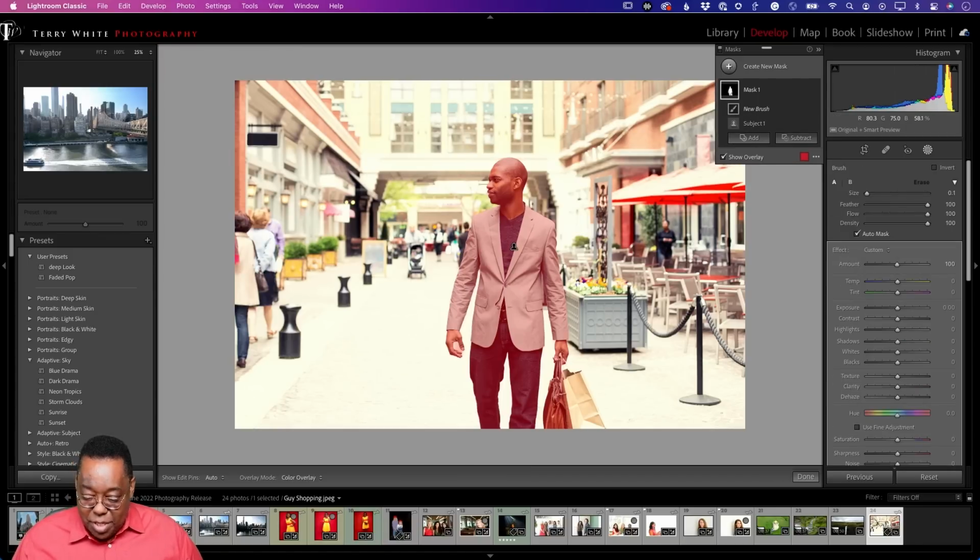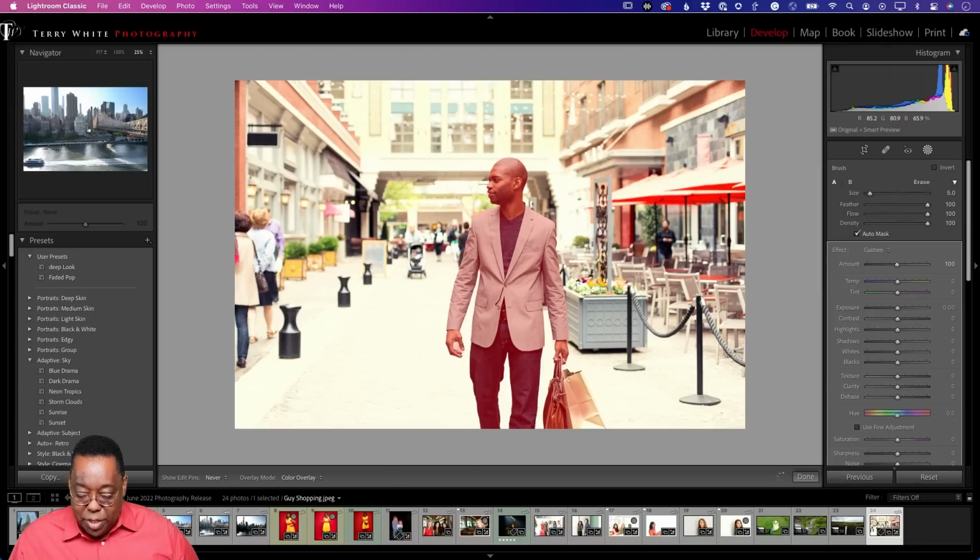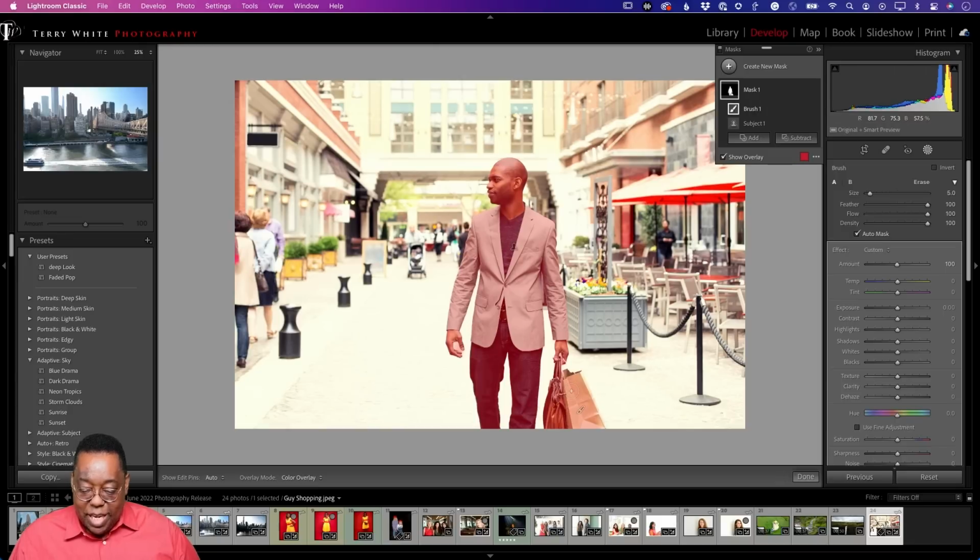And I've got auto mask turned on, and I can go ahead and brush that in. But the problem before was, if I would do this, and then I would say, okay, great, I got him and the bag, and if I were to invert that, it would only invert him, not the bag.